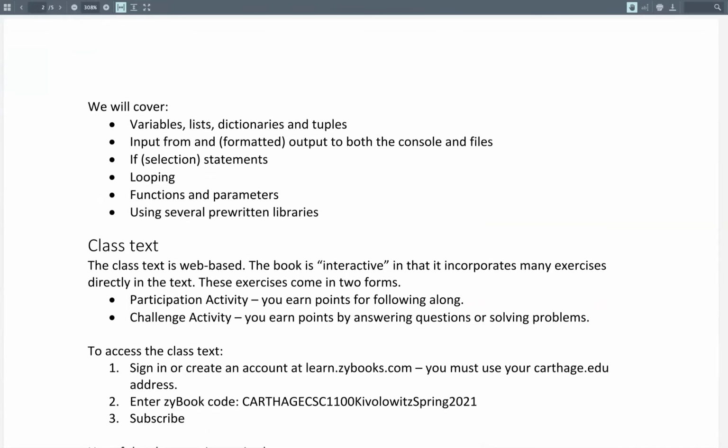You'll learn how to get input from a console, namely you and your keyboard. You'll be able to learn how to read and write files. There'll be statements, selection statements, otherwise known as if statements, that allow you to make choices within your code.